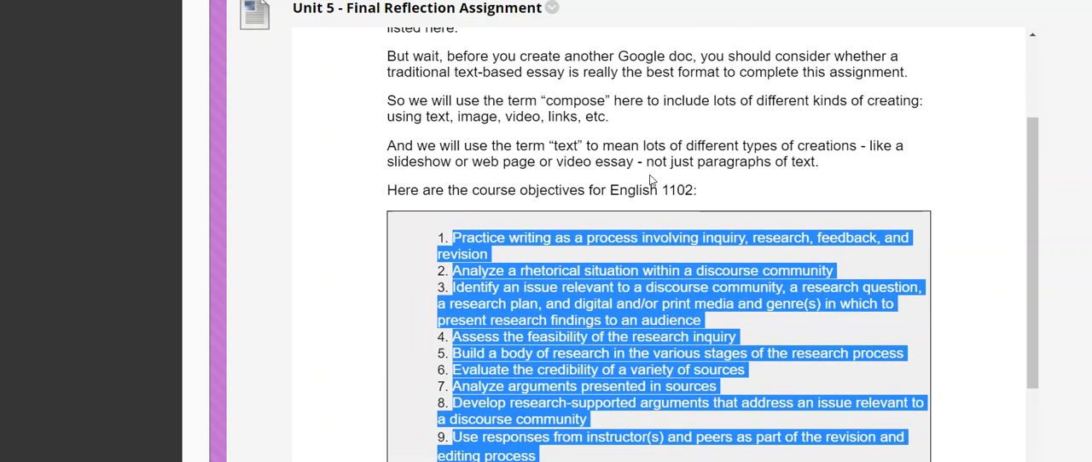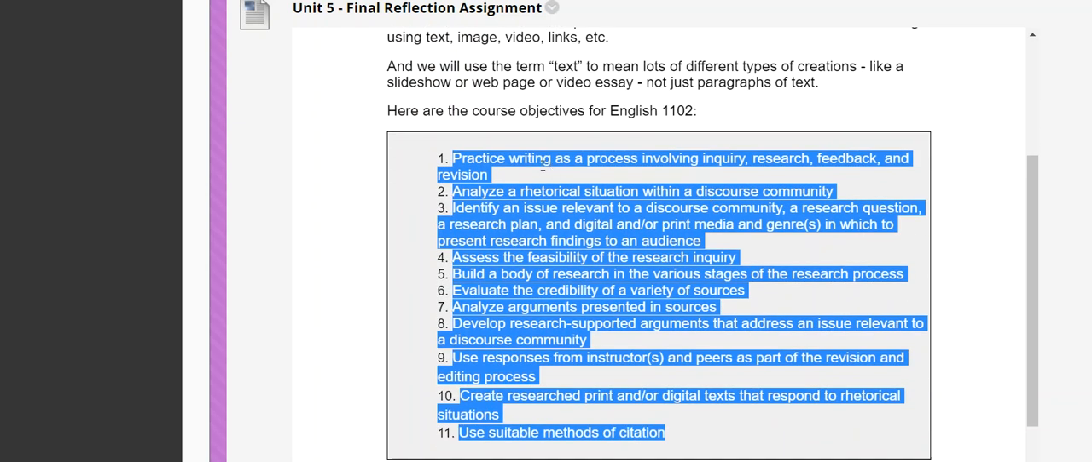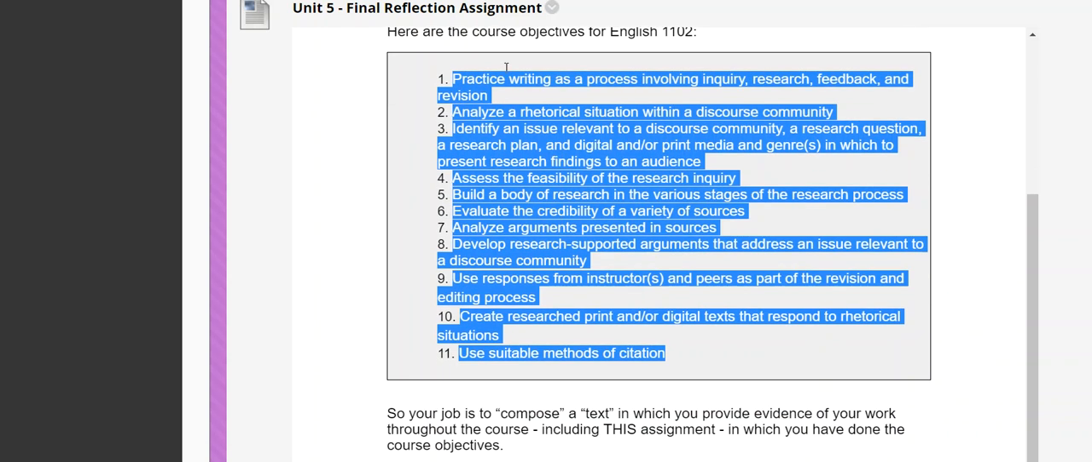You are going to connect your work for the class, whether it's big project stuff or smaller things that we did in any of the units that we've done, but work that's really particular to you, and attach that work to all the different objectives. So how does the work that you've done throughout the course prove that you've met the objectives?